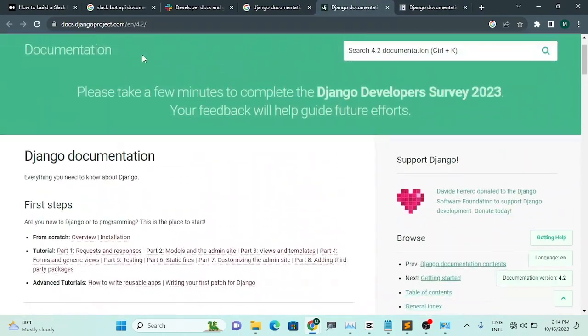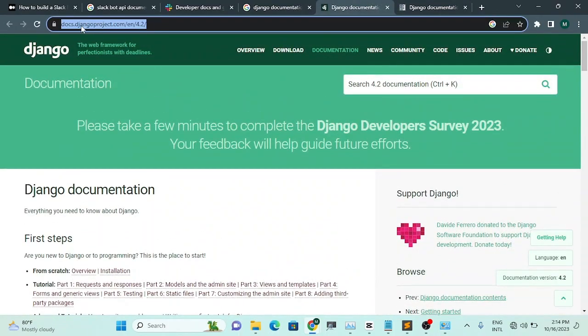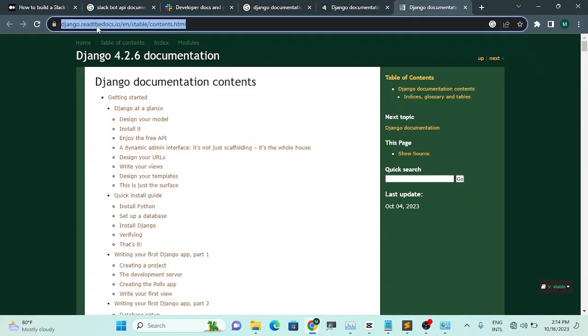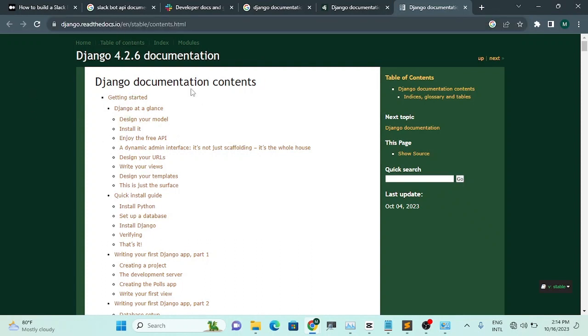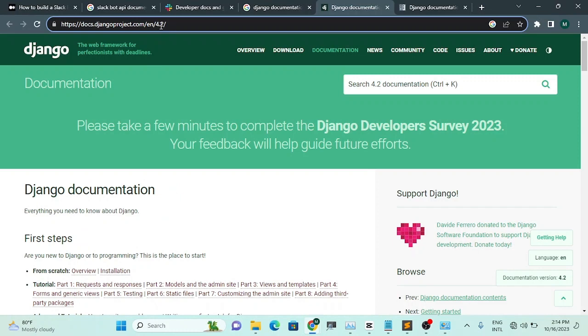I have right now docs.djangoproject.com, and this is django.readthedocs.io. This is a popular website where you can find most documentation. This is the Django version, Django 4.2.6. As you can see here, 4.2 is the same.